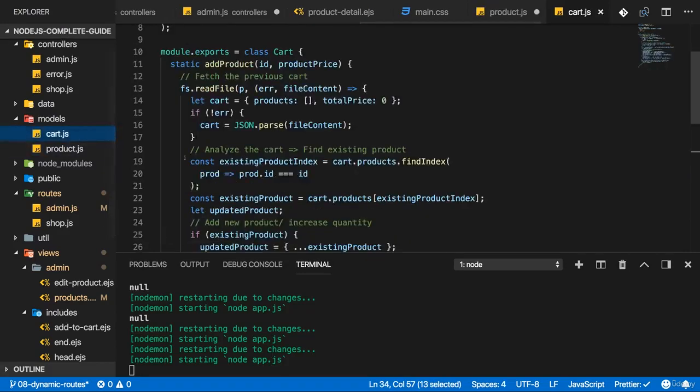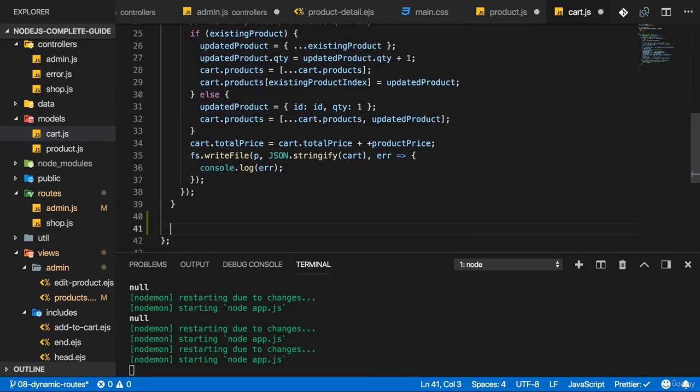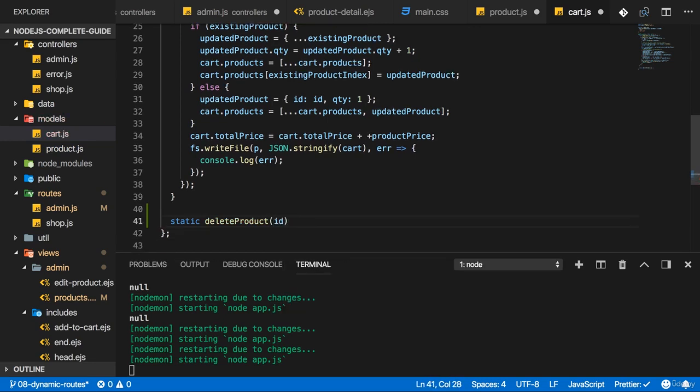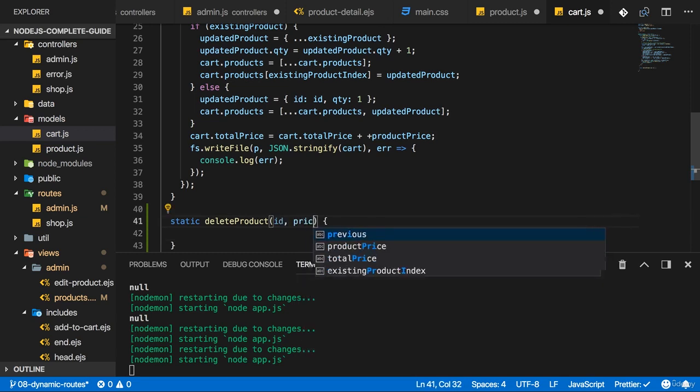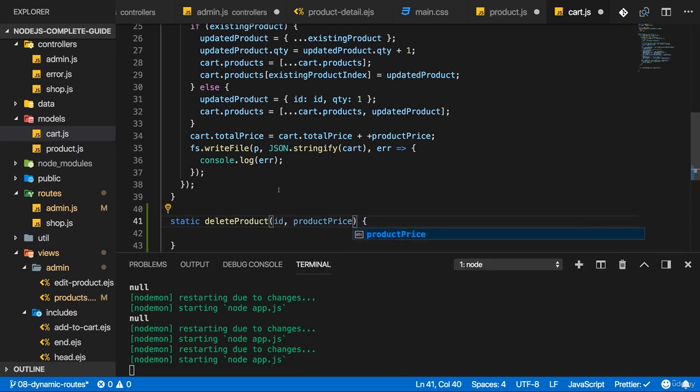So let's edit the cart model now. We got the static add product method. Now I need a new static method, which is delete product. There I get an ID of the product I want to delete. And I also want to get the price of that product. You can also name this product price, because I'll need to update the total cart price, of course.